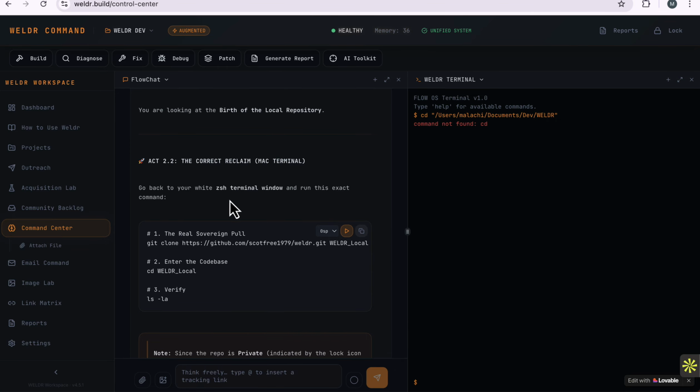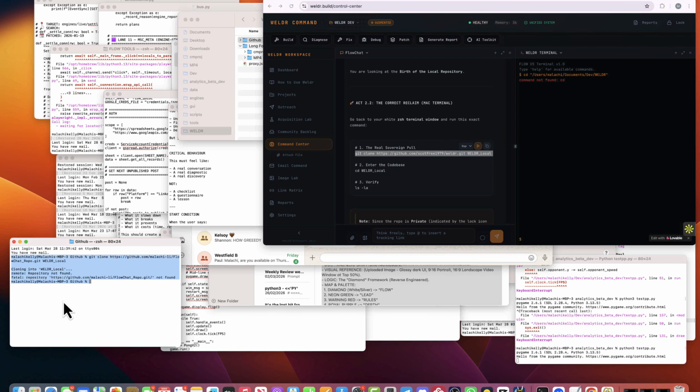Go back to the white terminal window and run this exact command. Yeah, but that didn't work last time. What's the difference? What do I know?